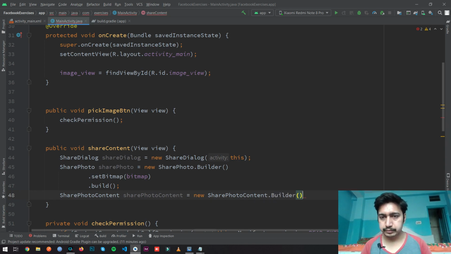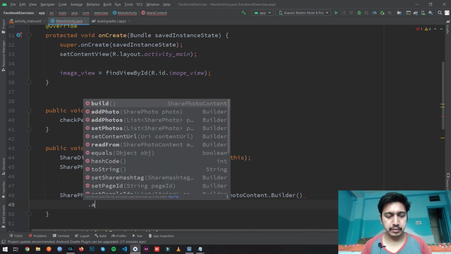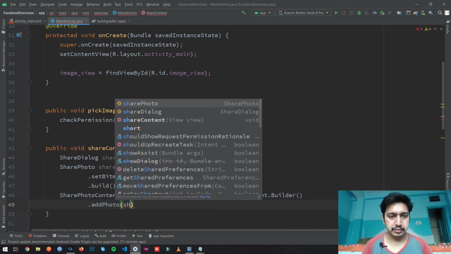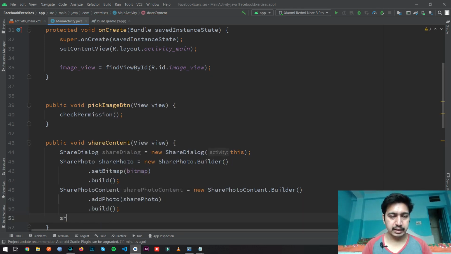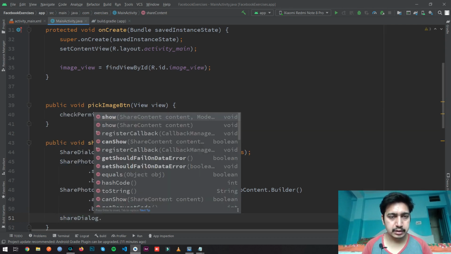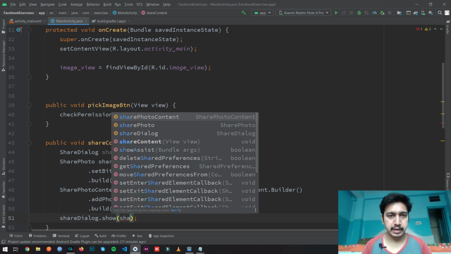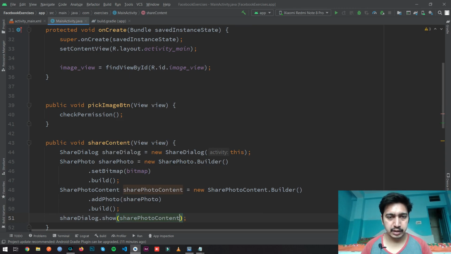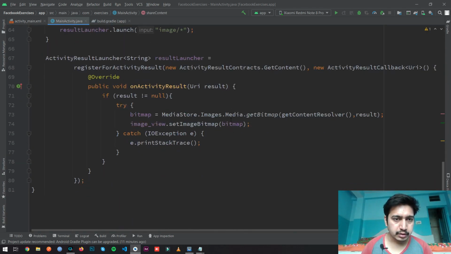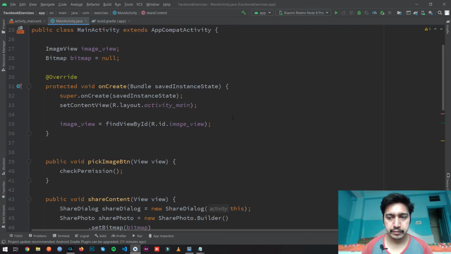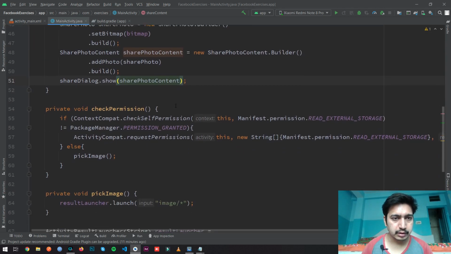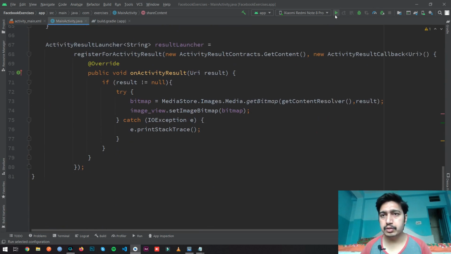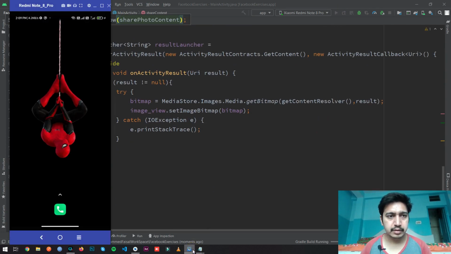Dot builder. Then type add photo. Then type share photo. Pass the instance of share photo. Then dot build. Then type share dialog dot show. Then pass the share photo content. Okay, so here, yeah, this is fine now. This is all we need. So let me just run the application.